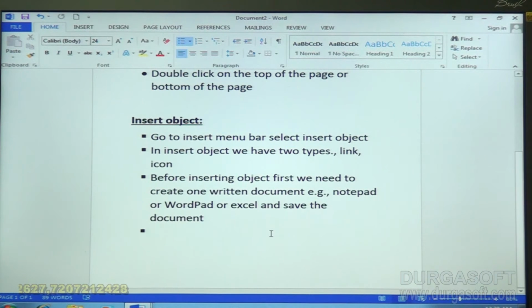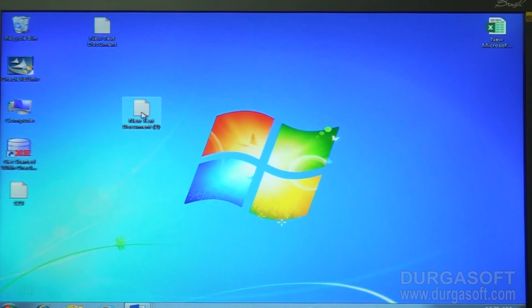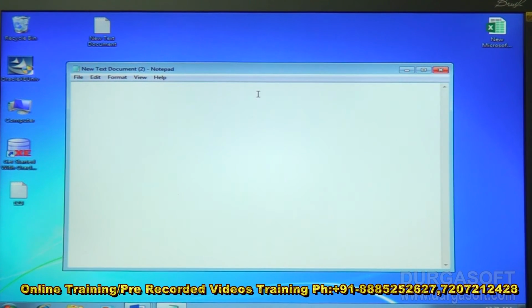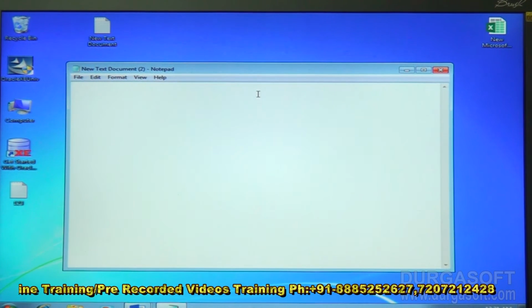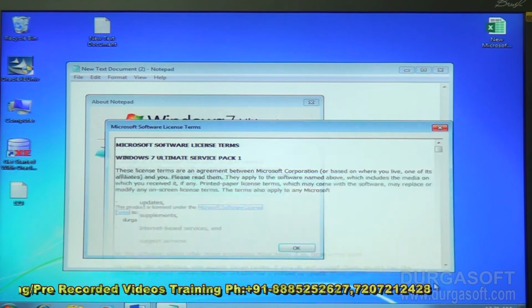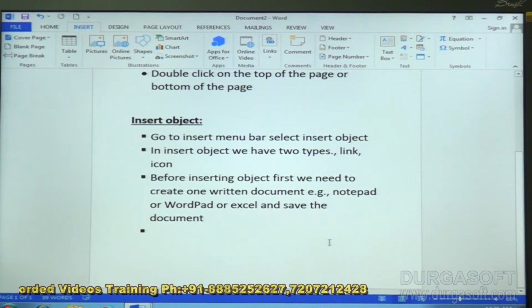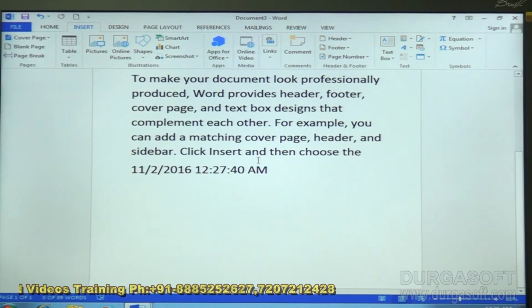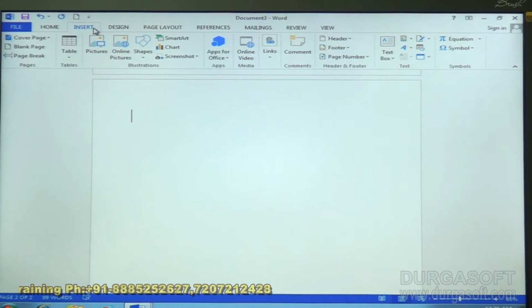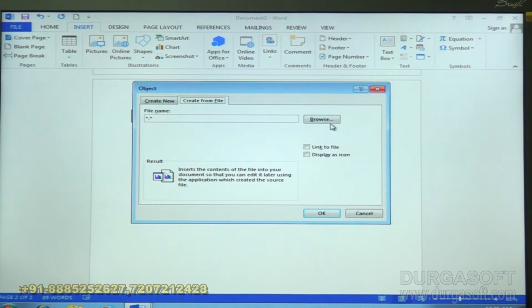So how to create this insert object? Now go to the insert menu bar. In insert, select Object. Here we have the dialog box, but before creating that, we need to create one document. Just open Notepad and write any text in that document. For example, I am taking one matter, and save it. Go to the insert menu bar, in insert select Object, and in Object select create from file. In create from file, select Browse.